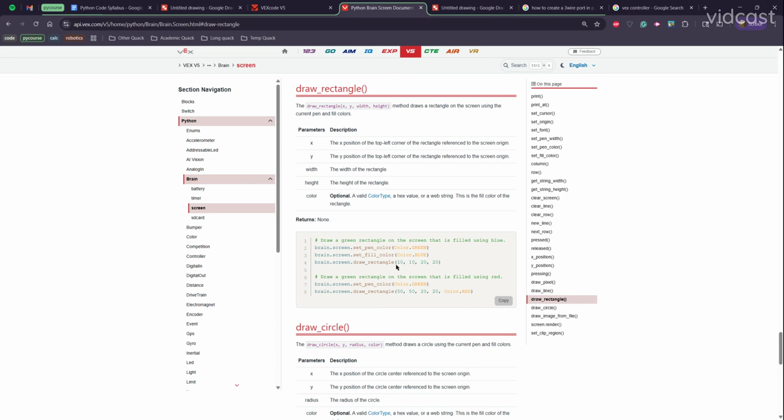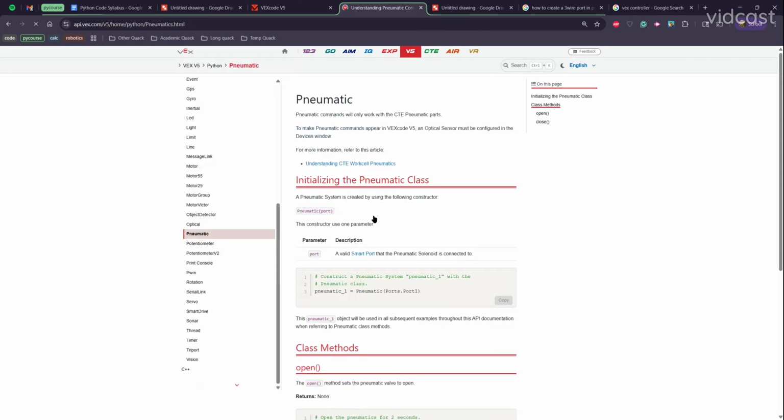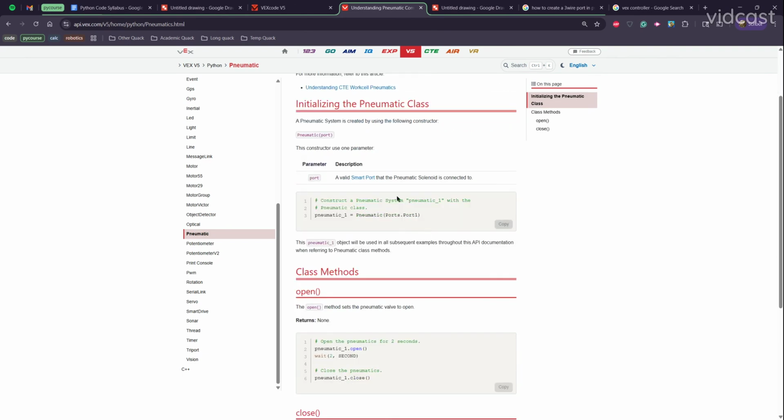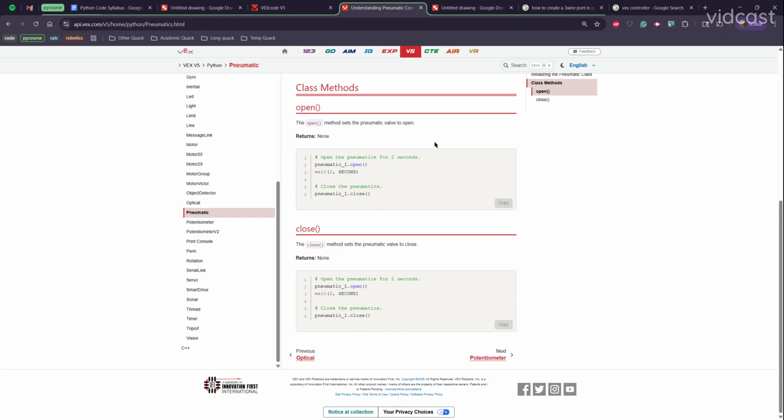Now that was for the brain. Let me give you another example, for pneumatics. You go to the pneumatic section and look at what the pneumatic is. Well, the pneumatic is just pneumatic, so I guess it doesn't explain this one either. But it does tell you how to instantiate it, which is nice. Then I also have the methods: the open method and the close method, as it says, and I have these examples. There are no parameters for the open or close method, which is why it doesn't give you any.